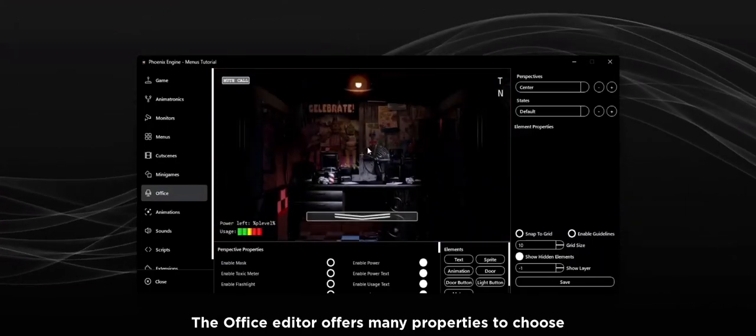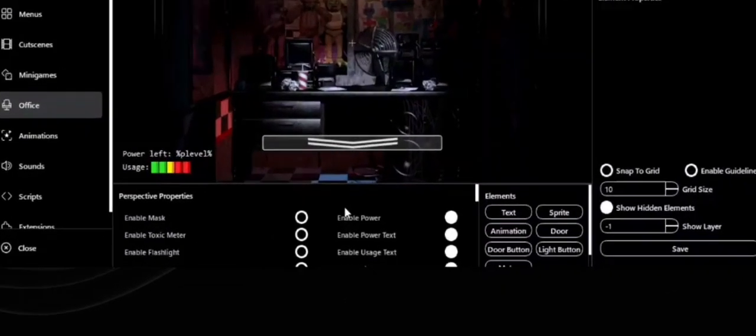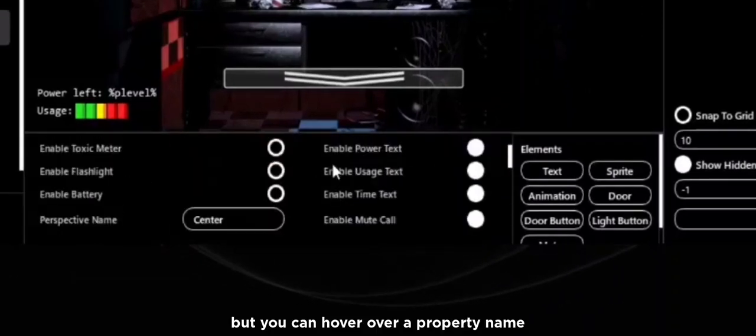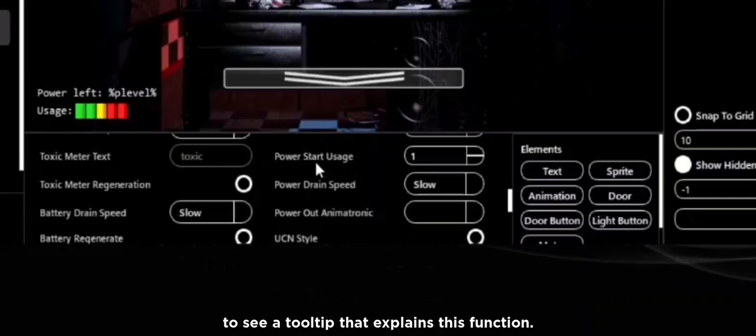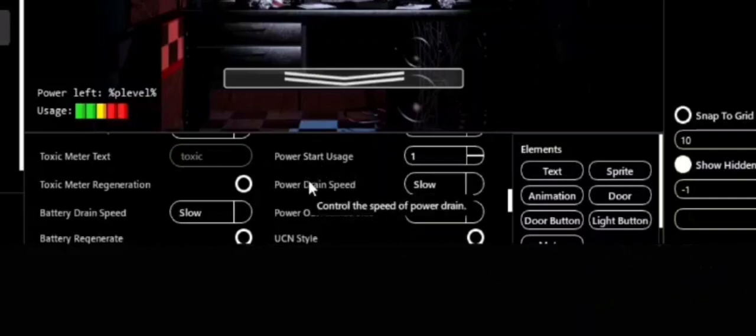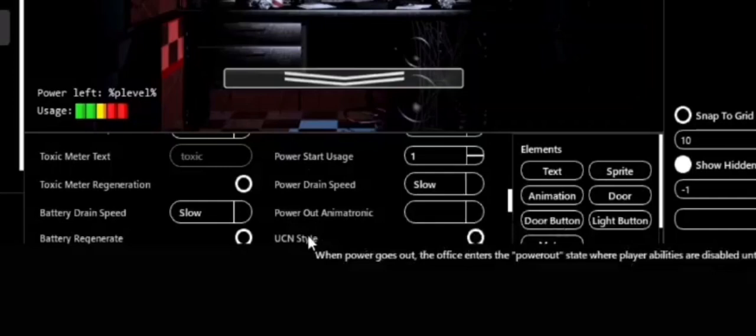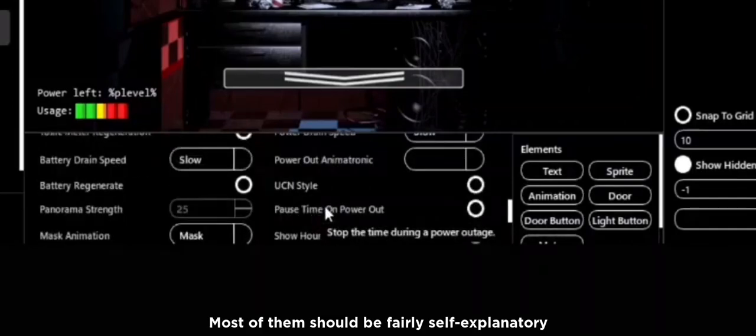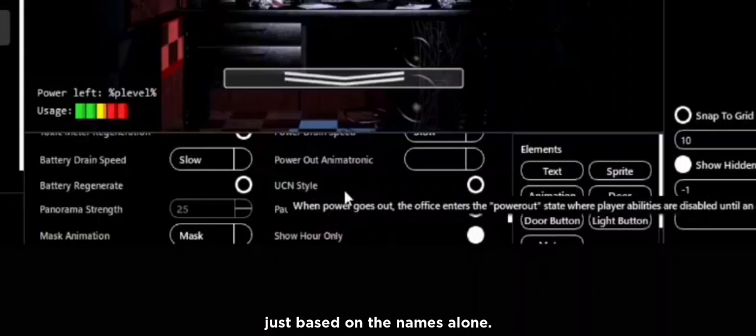The Office editor offers many properties to choose from. I won't cover each one in this video, but you can hover over a property name to see a tooltip that explains its function. Most of them should be fairly self-explanatory just based on the names alone.